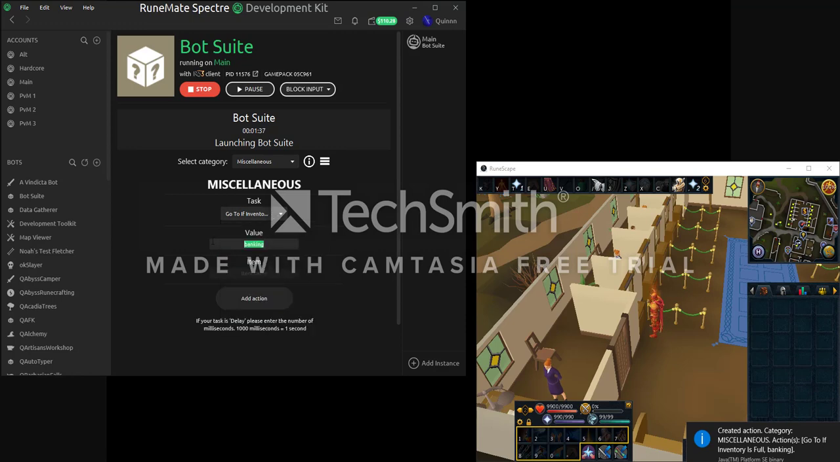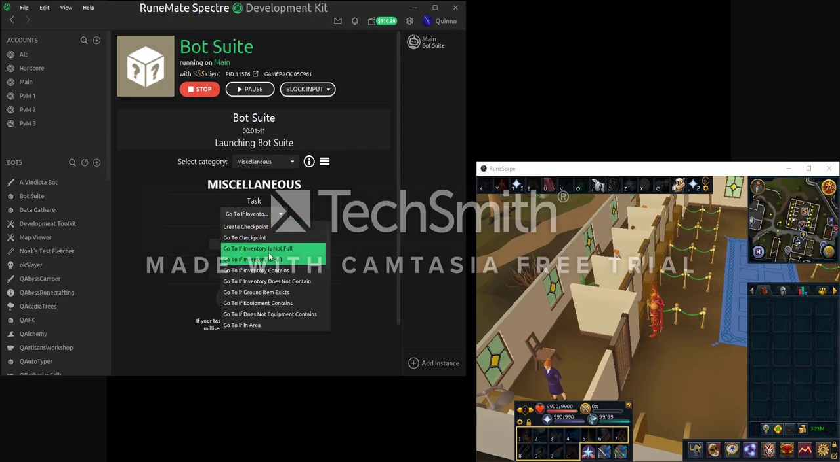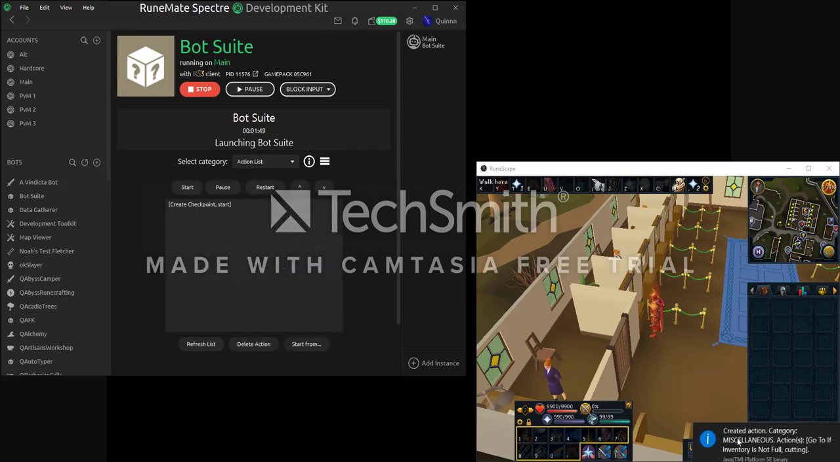We also want to do the same for cutting, but we don't want to do it when it's full. We want to do it when the inventory is not full, because that means we still have space for logs, and that means we can still cut. So we want to add that. You'll note, if you've been very observant, there is a tray notification on every successful action addition. That is if you have tray notifications added in your client, obviously.